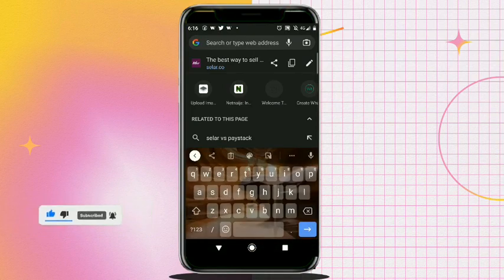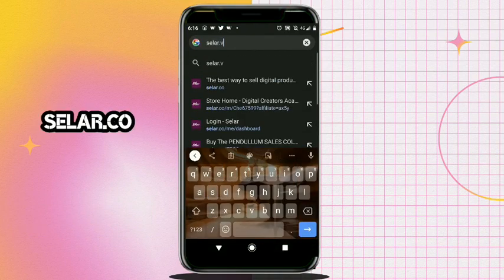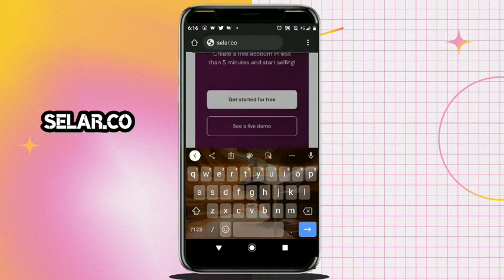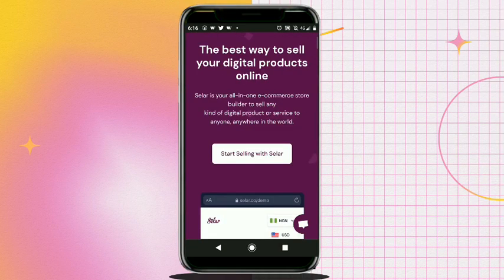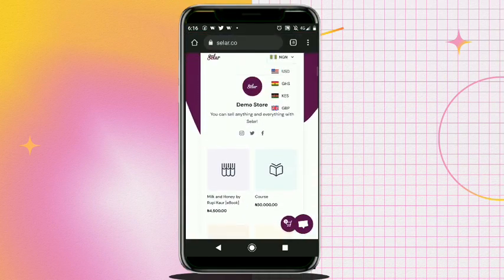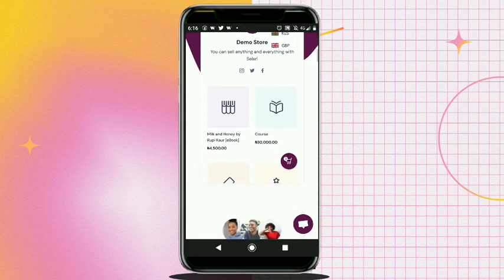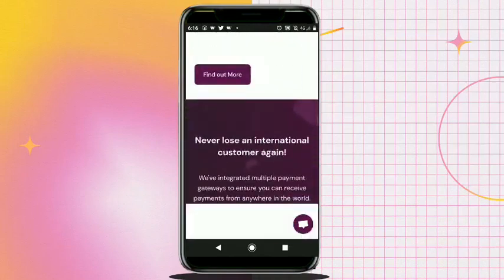So go to Chrome and you hit selar.co, and that's it. You are there. Selar, the best way to sell your digital products online. This is the platform. So if you're a digital creator, you should sign up for Selar. This is a very good platform.